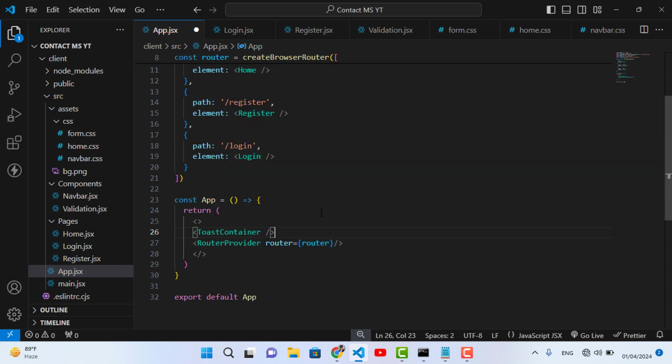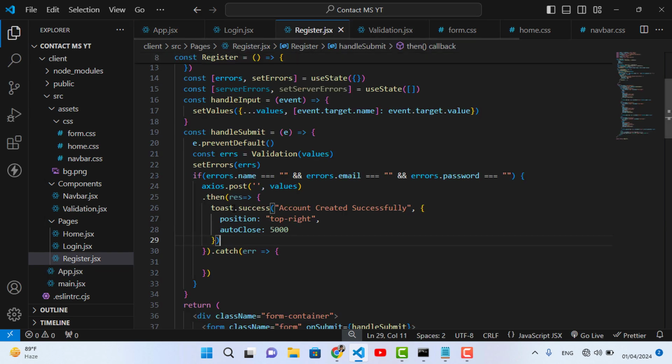Toast container, we should use it here just once imported, then we will use this toast, so it will display the message to us. So let's write now the server side API for this registration.